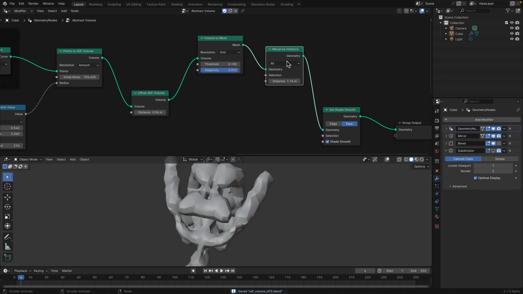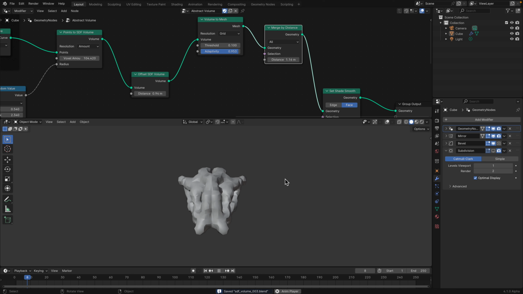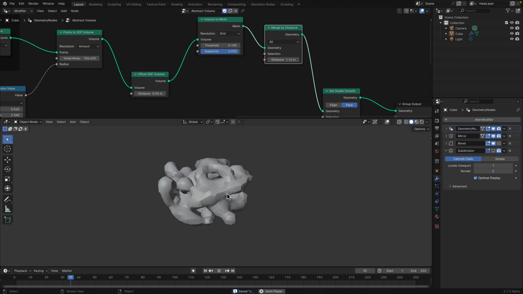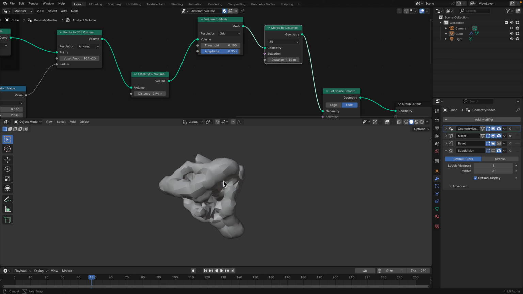And then what is this? Merge by distance. Oh yeah, I merge it by distance as well. So maybe this is the thing that's causing the crack. But I like to have this merge by distance just to add some more fake details. Yeah, so you can create some type of robot or totem.